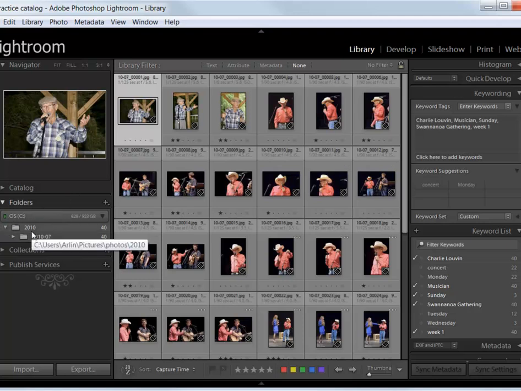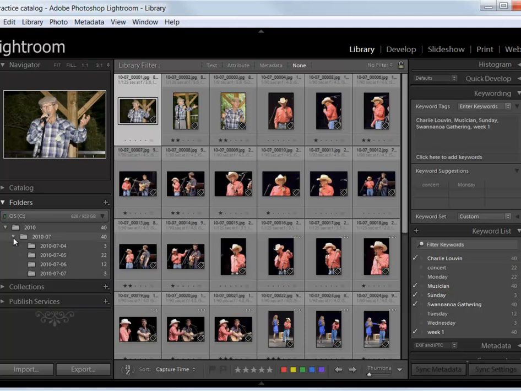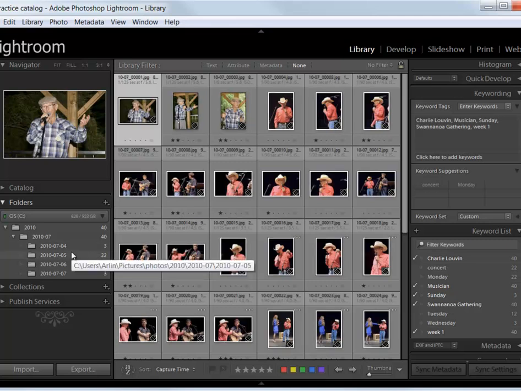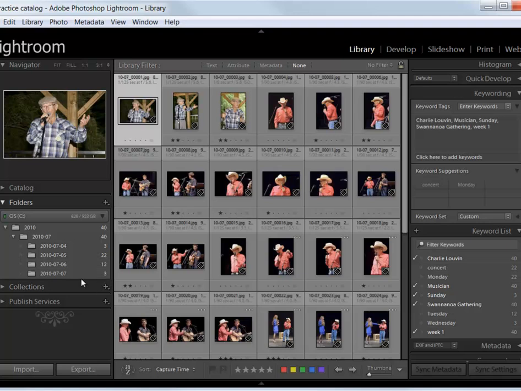These were shot in 2010. So it was, in fact, in what month is that? July of 2010. And then you can see the days. We had three of them on July 4th, 22 of them on July 5th, 12 on July 6th, and 3 on July 7th. So notice that it is recognizing the date these were shot from the metadata.